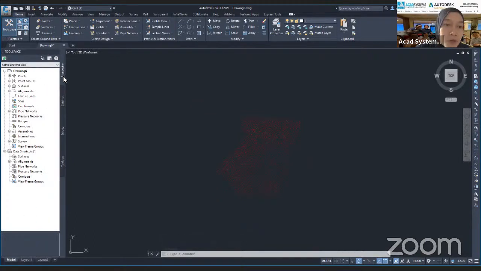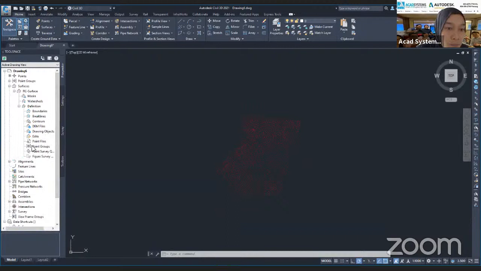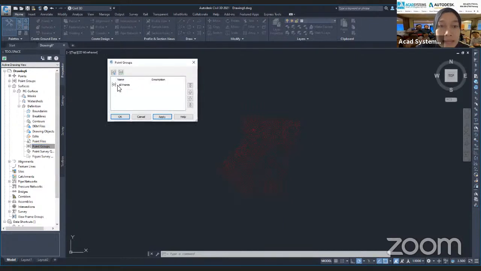So I'm going to go to this prospector, and I have here this surface. So click on the surface, drop down the RC surface, drop down the definition. So we have here these point groups. So click on the point groups and right click, add, okay, and click on this all point, apply, and okay.